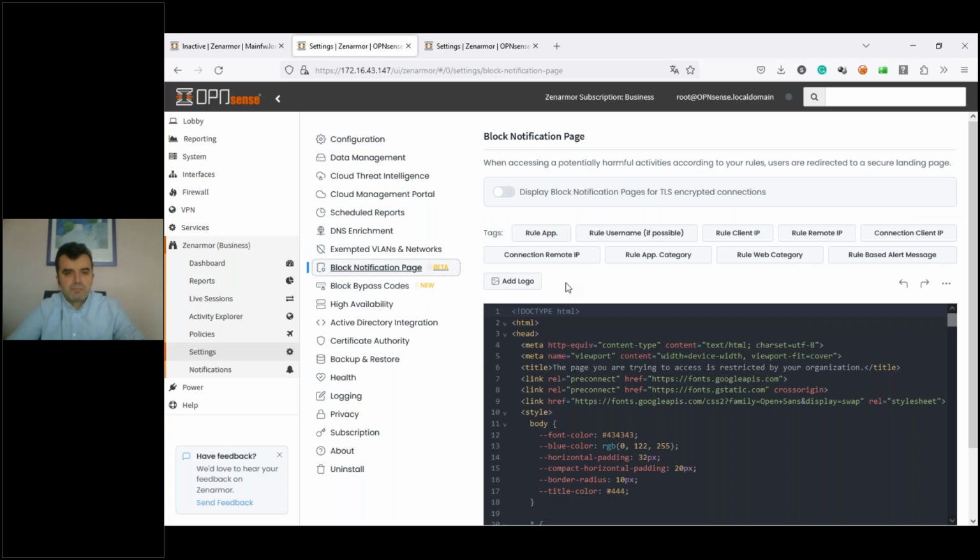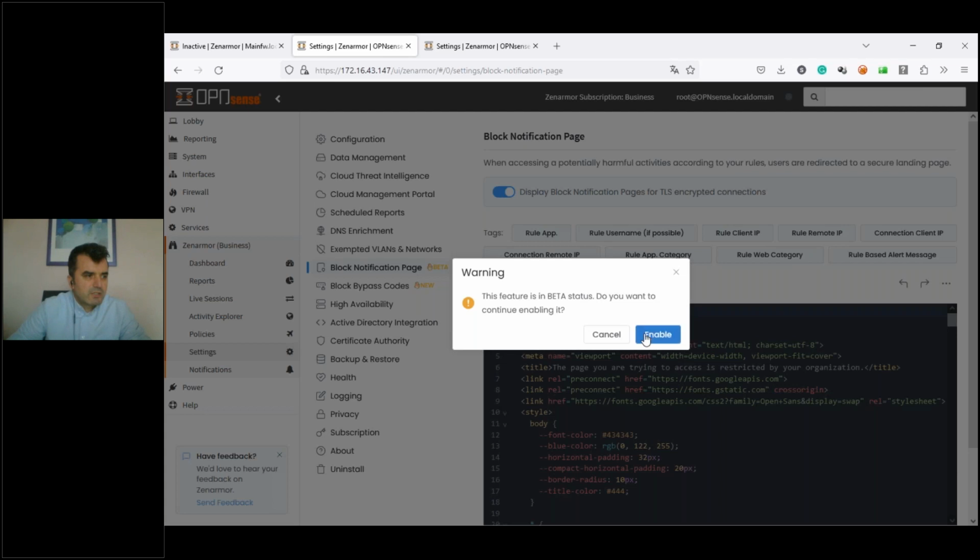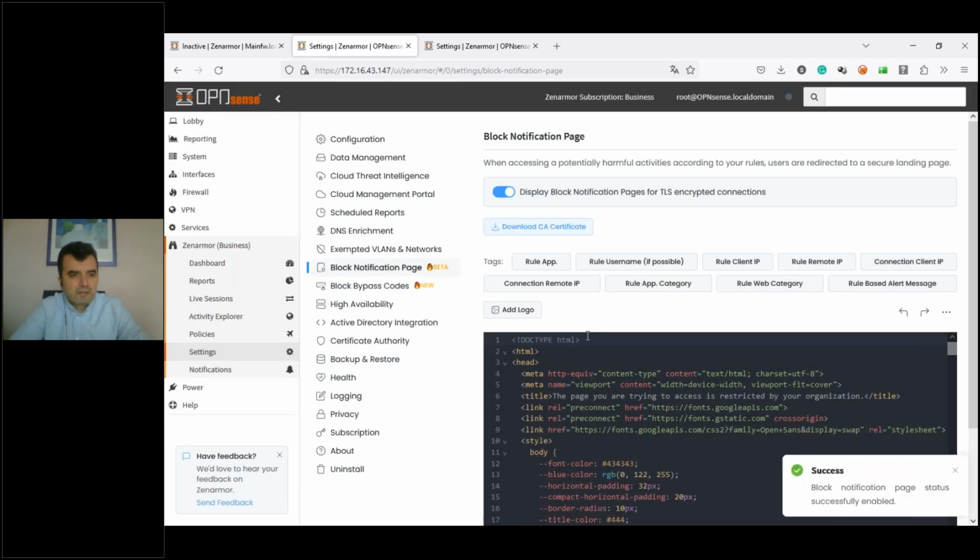Block notification page. Zenarmor started to show the notification page for TLS sessions as well. The main goal here is that Zenarmor must see the unencrypted DNS traffic to show the block notification page. So if you activated this feature and you still cannot see the landing page, you need to check the DNS traffic on the client side.